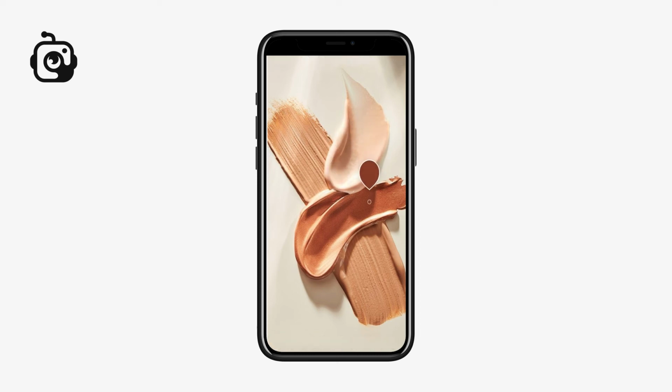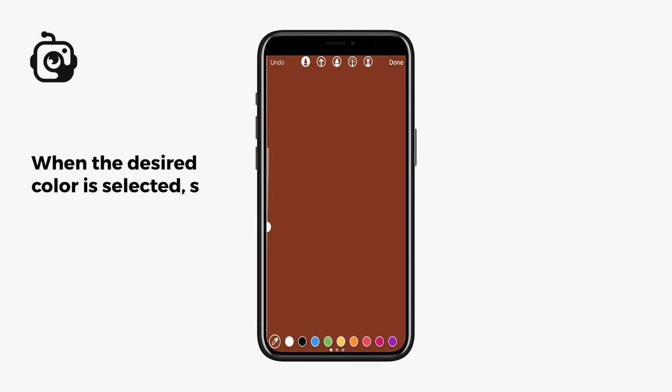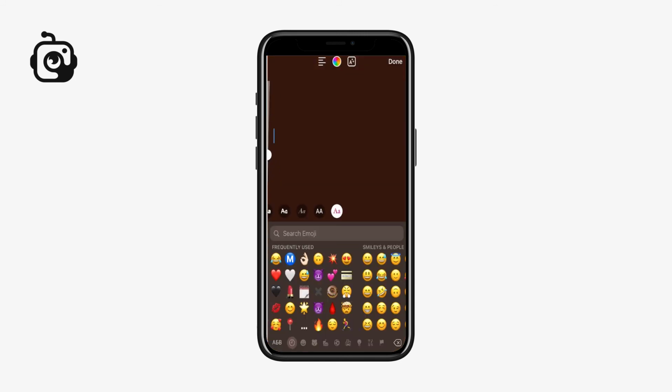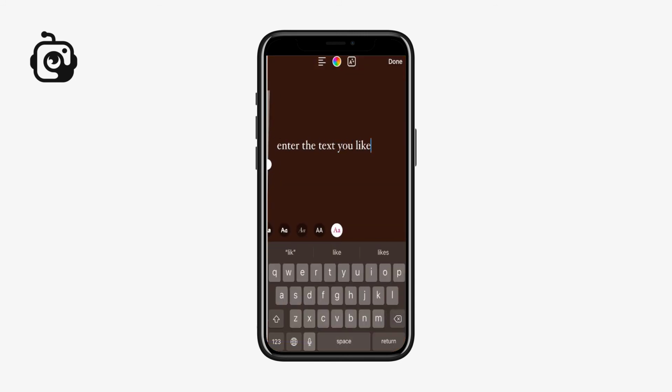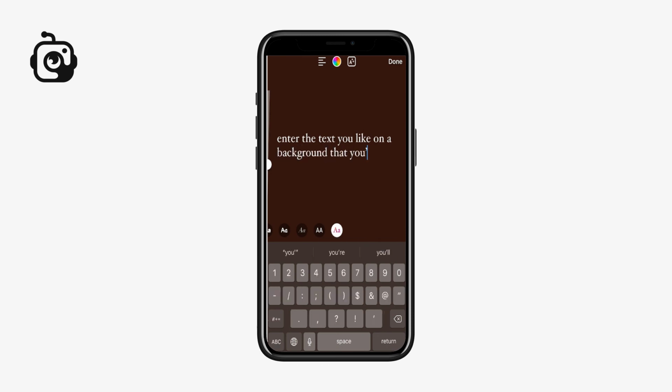When the desired color is selected, stop. Tap on the screen and hold. Hold until the whole screen is covered with a solid color. Now you can type text, add a photo or several images through the clipboard, as I showed above.